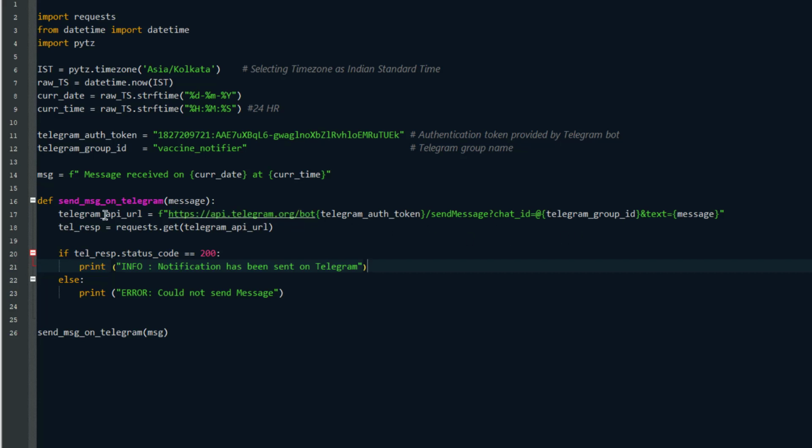When this Telegram API URL is called, as you can see, this is also an f-string, so it will be replaced by the respective authentication token. You can also write it directly here, but it's better practice to keep it in a variable so that you can change it in one place and it will be reflected everywhere it is used. The second thing is chat_id, where you use the Telegram group ID, and text equal to message. This is the message that will be fetched from here.